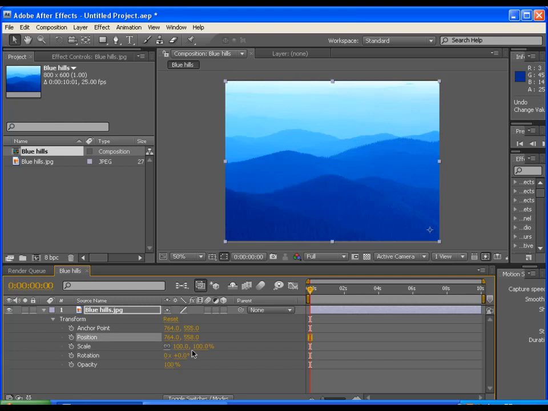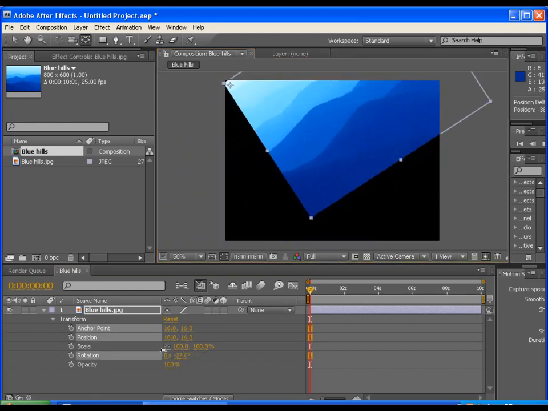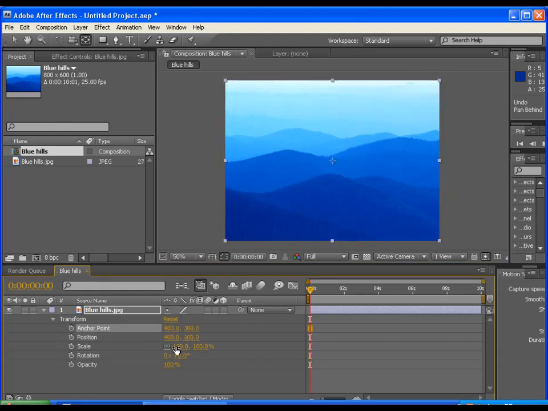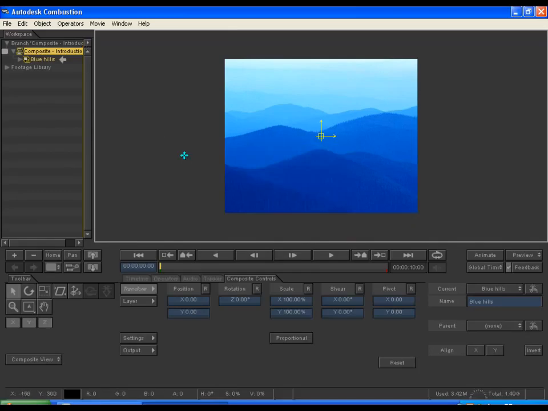And if you don't want to do it like this, then you have the Pan Behind tool in the toolbar. Select this, and now you can manually place the anchor point on your desired position. Now if you want to rotate, you can rotate it accordingly. You have several tools in the toolbar here. Just like that, we have several tools here in Combustion.